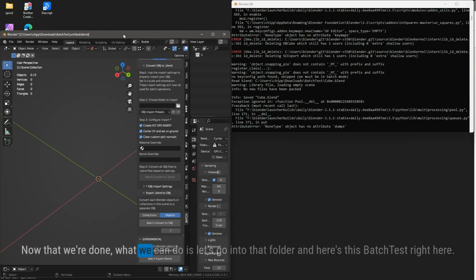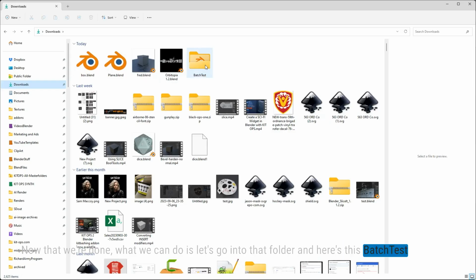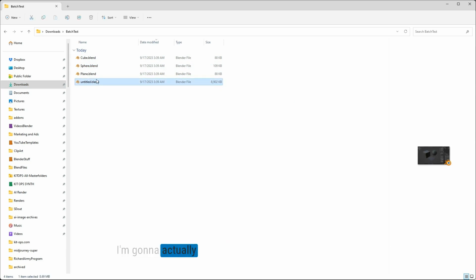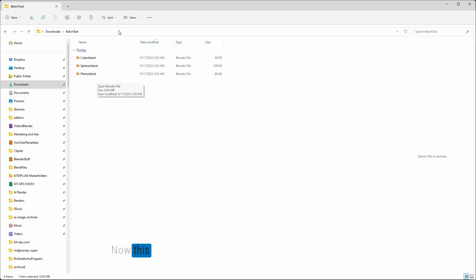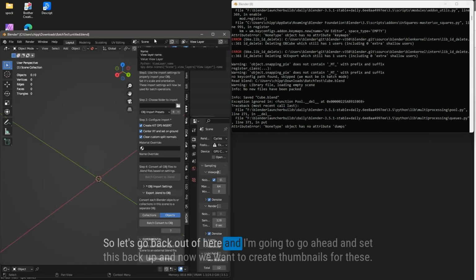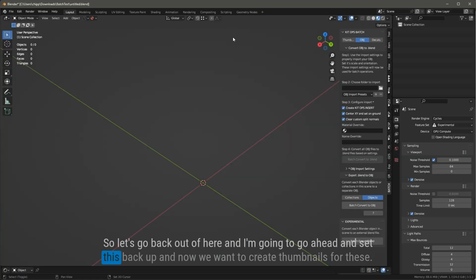Now that we're done, let's go into that folder, and here's this batch test right here. And here are these files. This untitled blend one is the one that we're working on now. I'm going to delete that because I don't need it. Now this is going to be our KPACK folder called batch test. So let's go back out of here, and I'm going to set this back up.